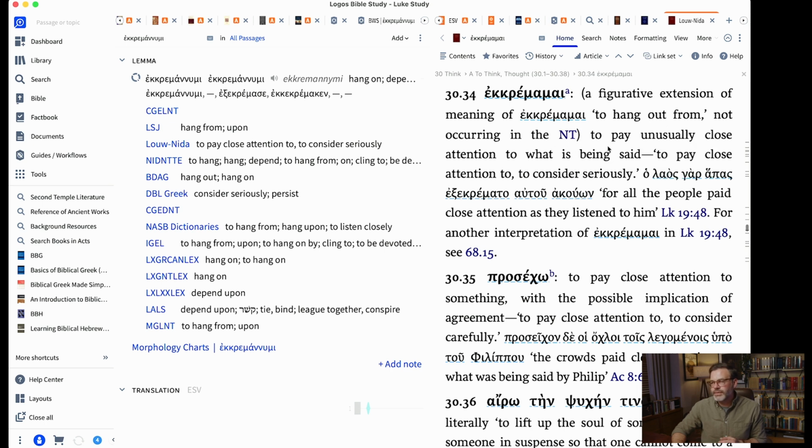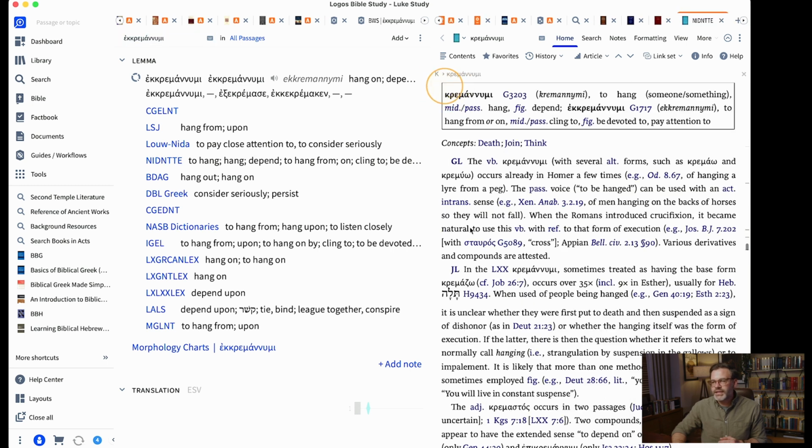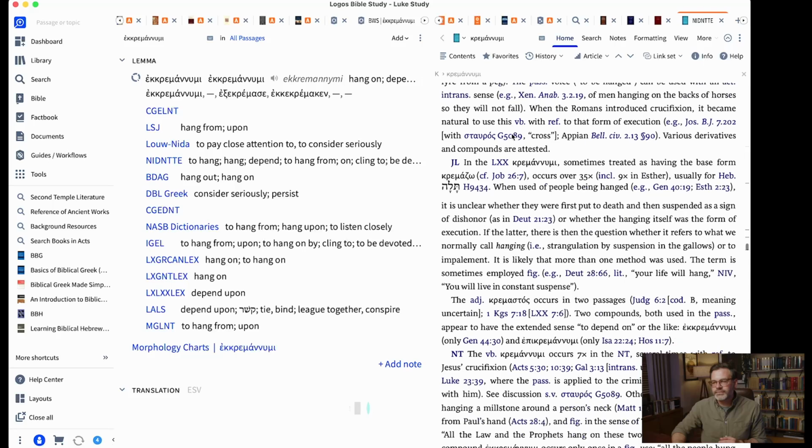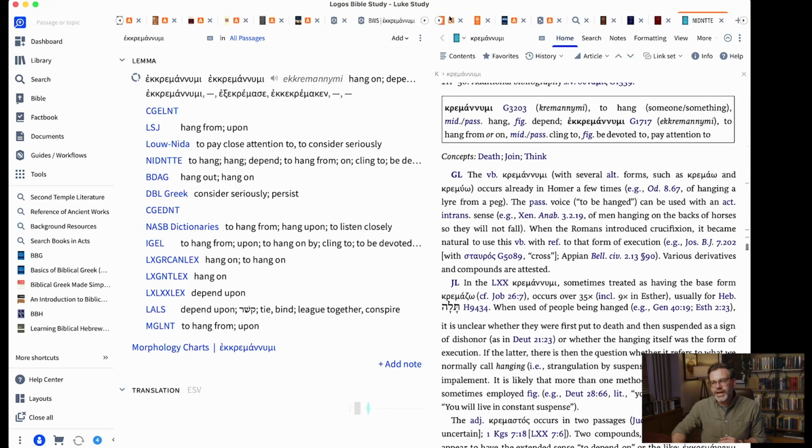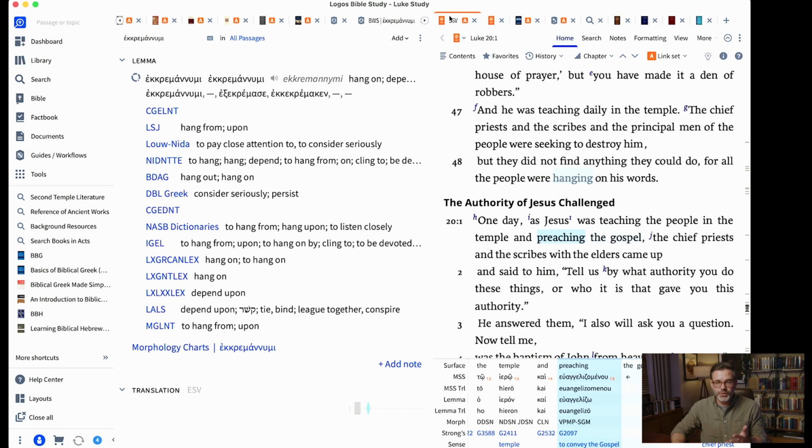So you're starting to learn some. Pay close attention to what is being said. Once again, this is certainly not a word you're going to build some great piece of theology on. But it is interesting. Luke has a pretty robust vocabulary. He's using words you don't find other places. And it's an interesting picture.